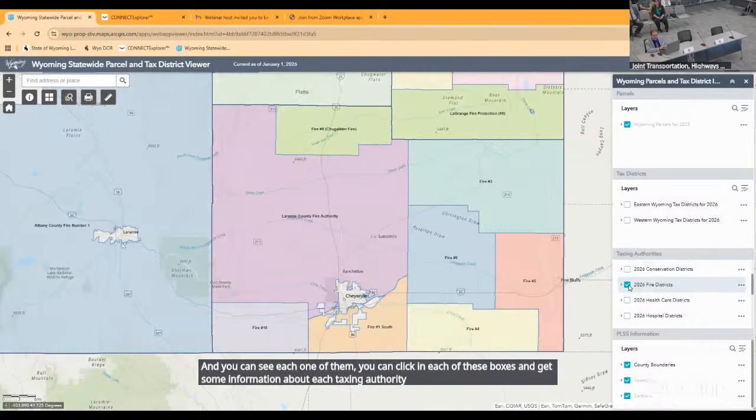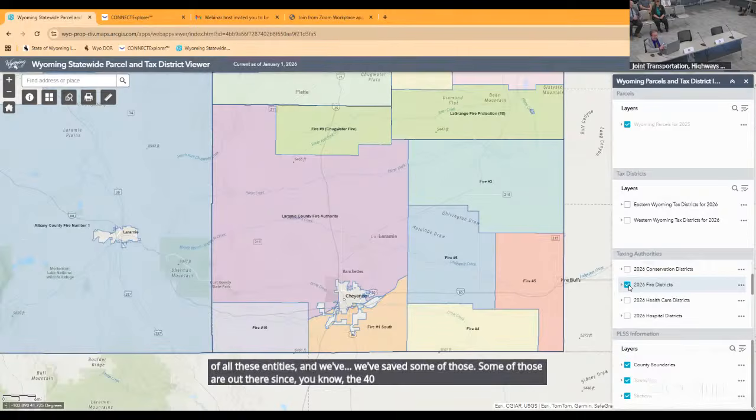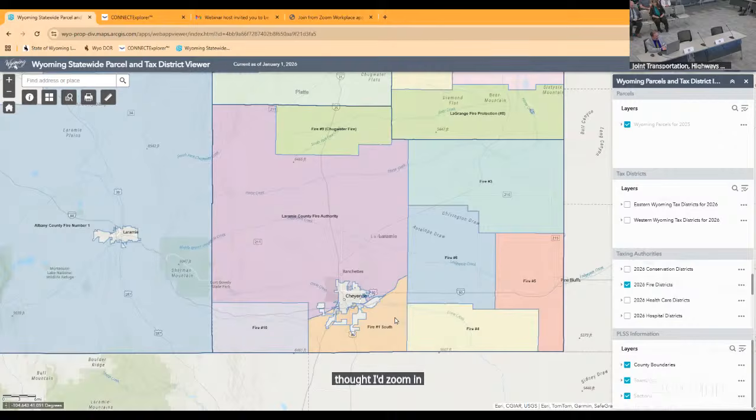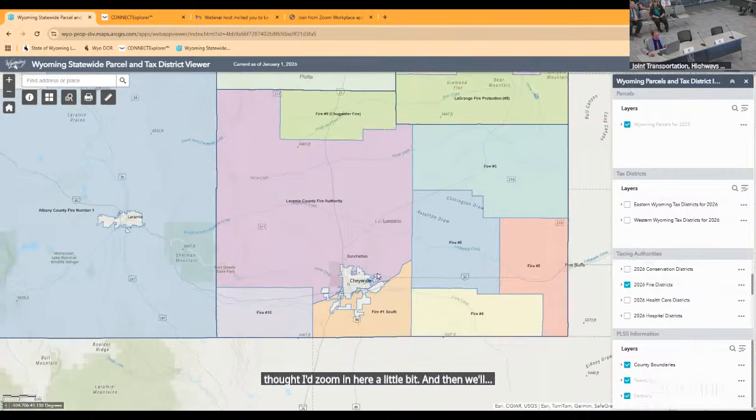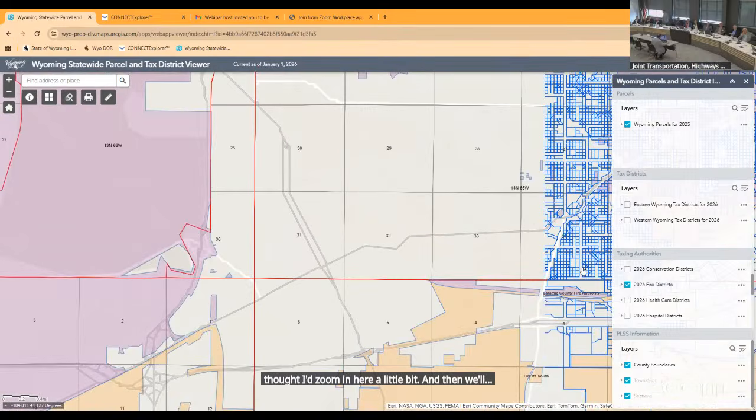Of course, on our website, if you ever want to see the formation documents, you can go to revenue.wyo.gov and you can see the forming documents of all these entities. And we've saved some of those. Some of those are out there since the 40s, the 50s. So we have all that documentation still saved. Thought I'd zoom in here a little bit and then we'll get down to the parcel layer.